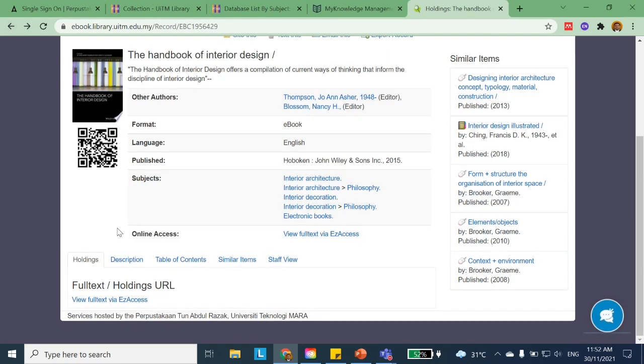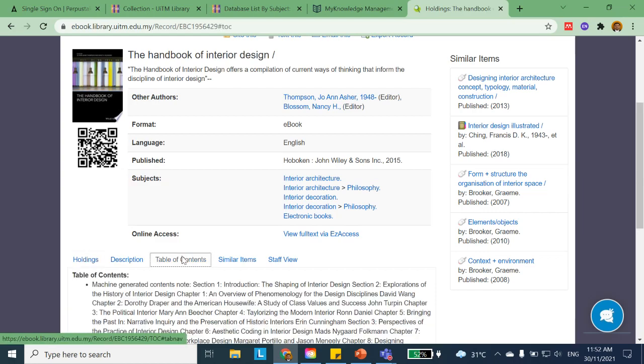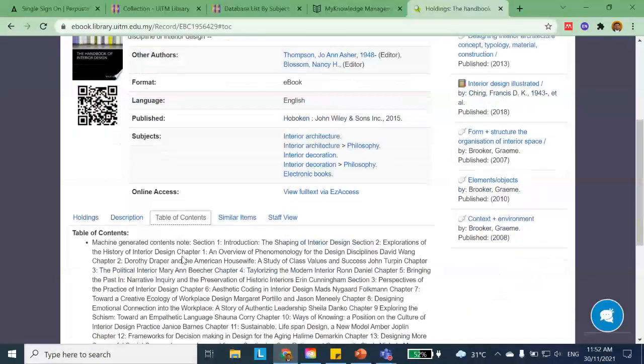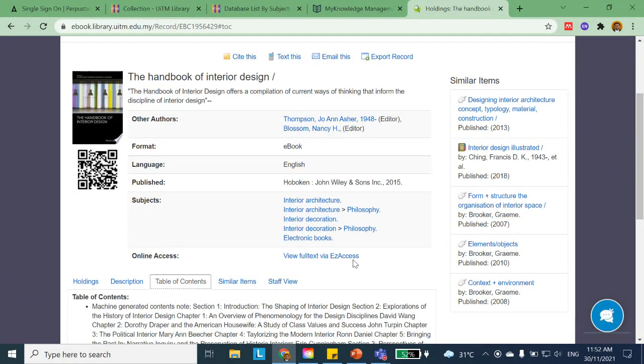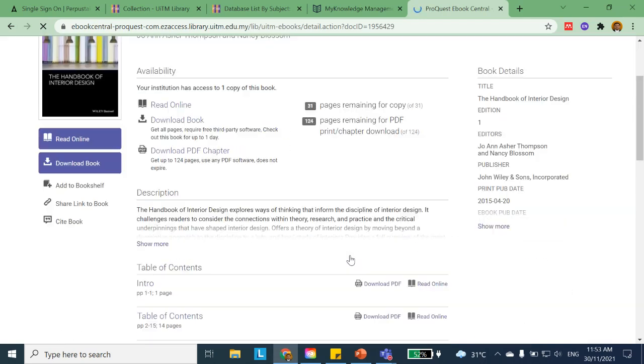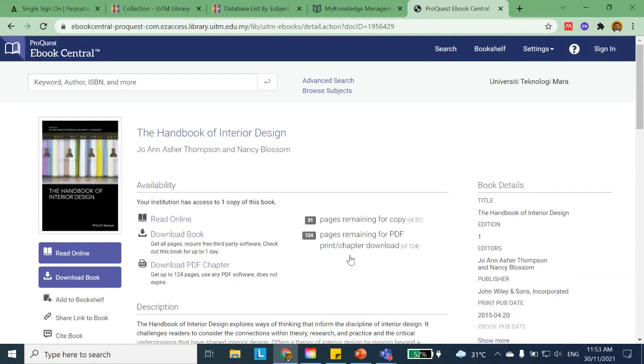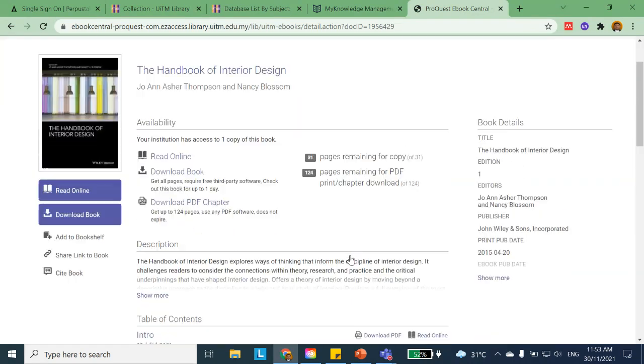In order for you to access the whole full text, the whole book, you need to access through here, view full text via easy access, or through this holdings area here, view full text via easy access. It's the same thing. You can go through the table of contents. Normally it will be like this. If you want to go in the proper way of the table of contents, click on this online access. It will redirect you to the original page itself. So either you want to read online or you want to download the whole book, you can do so here.